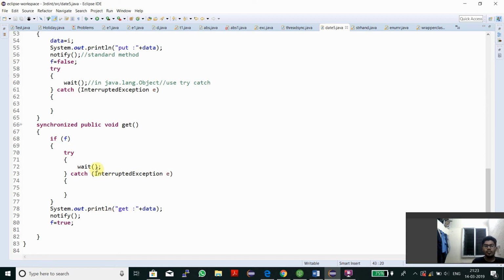And this wait method I have to put in a try-catch block, otherwise it gives an error, because it's a checked exception, an InterruptedException. Then I'll be calling the method notify again in order to tell the system that the producer can produce another one now. And then I'll put f is equal to true. Let's run.